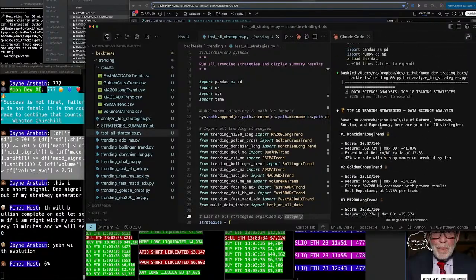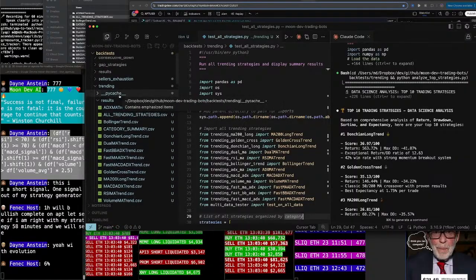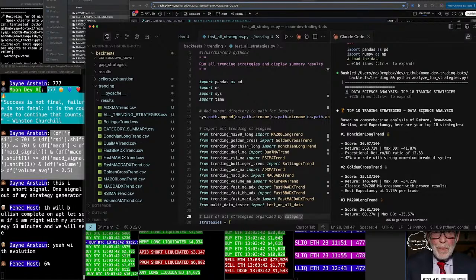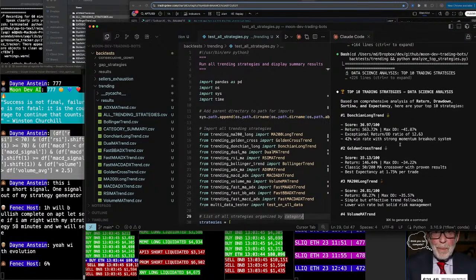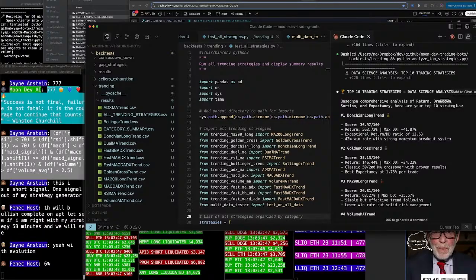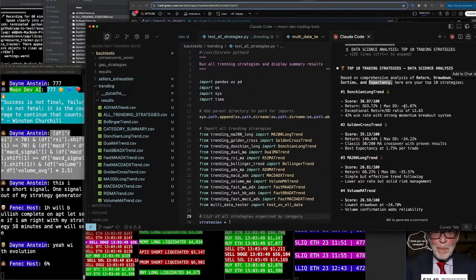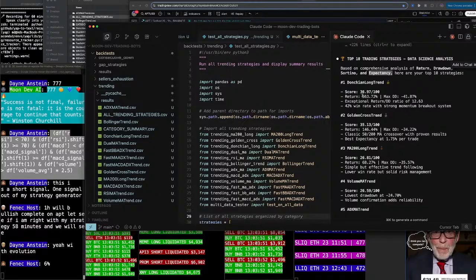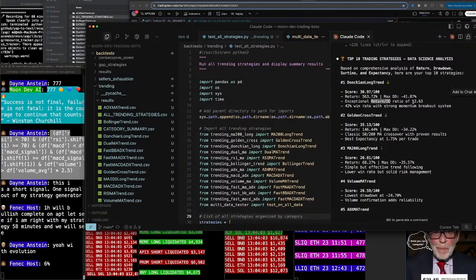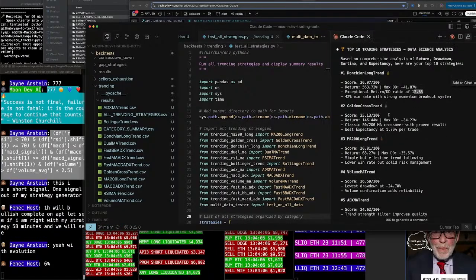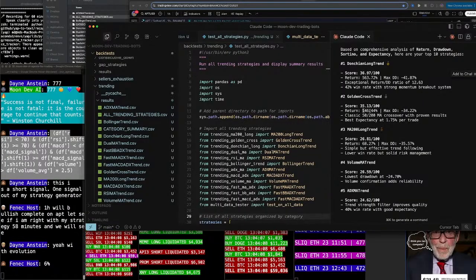They scored it. Top 10 trading strategies. Data science analysis. It went ahead and looked through the return, drawdown, Sortino, and expectancy. Here are your top 10 strategies. 36 out of 100. Donchian long trend. Okay, 563% return, drawdown negative 41. Exceptional return to drawdown, so 12x. Okay, win rate 42. Cross trend 146.